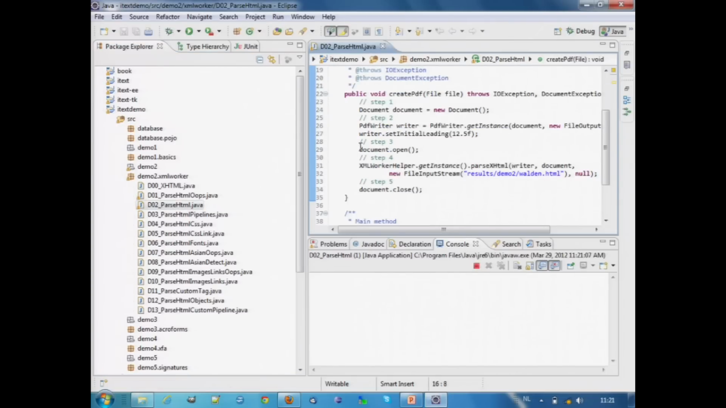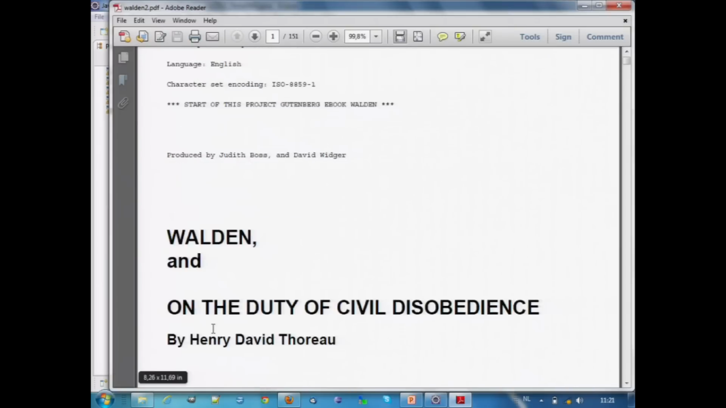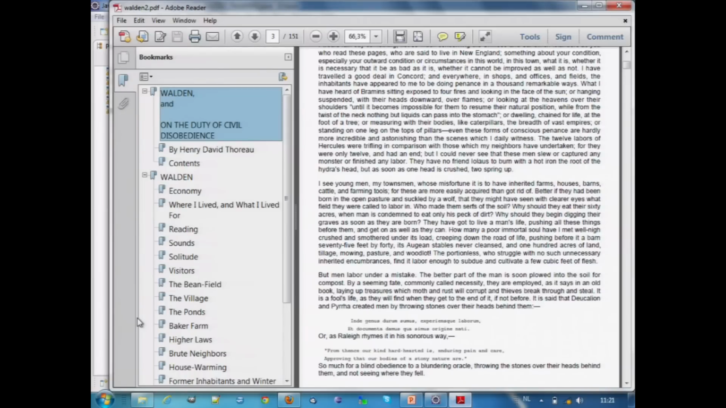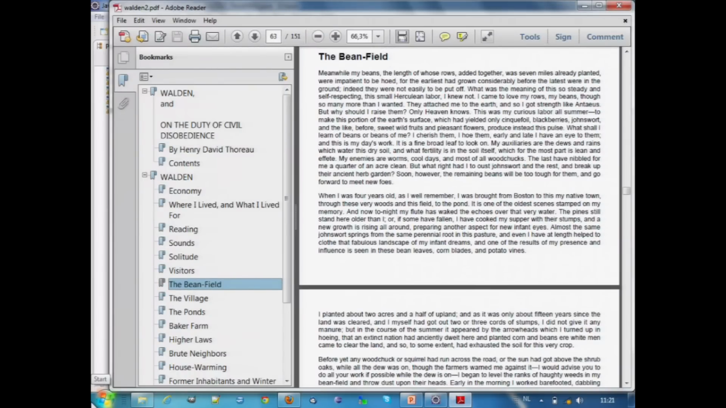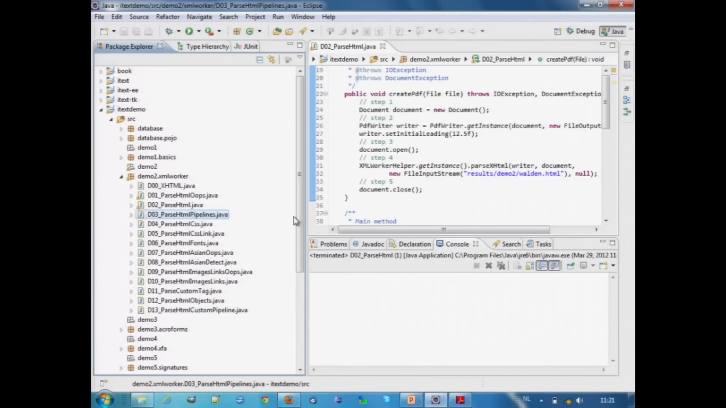So, XML Worker, you still have the 5 steps: create a document, create a writer, open a document, close the document, and in between add content. And what we do is XML Worker helper. We get an instance, we parse the HTML, and we say, okay, Walden HTML is the input source. And what we see is that we have created Walden 2. It's a PDF, and we have the HTML in PDF form, and iText even created a table of contents based on the H1, H2, H3 tags. So HTML to PDF, that works very well, and it allows us to explain the pipeline.